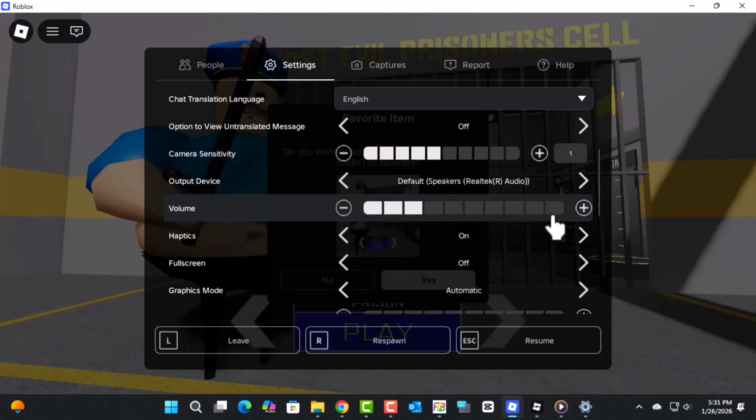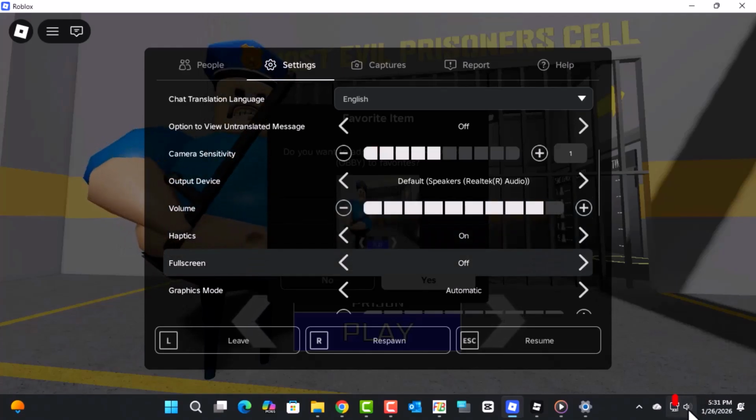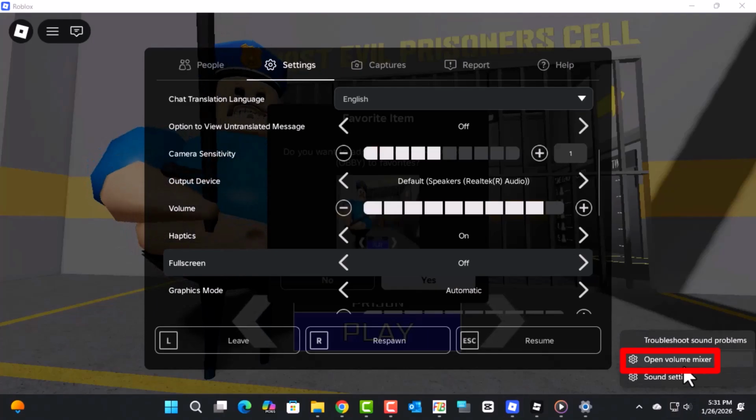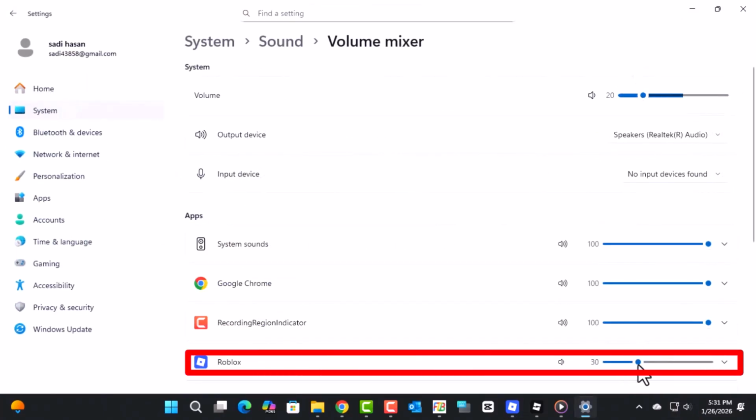Next, adjust the Windows 11 volume mixer for better control. Right-click the speaker icon on the taskbar and choose Open Volume Mixer. Find Roblox in the list of apps and move its slider up, which helps boost voice chat volume beyond the in-game limit. Step 3. Finally, keep in mind that Roblox uses proximity-based voice chat.